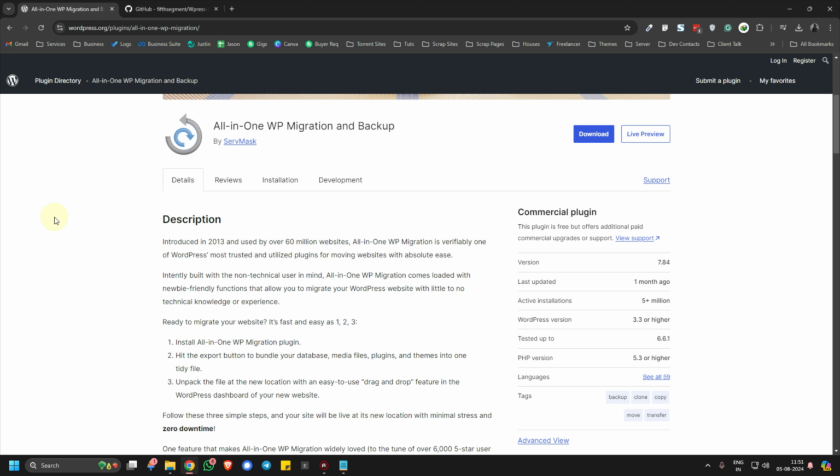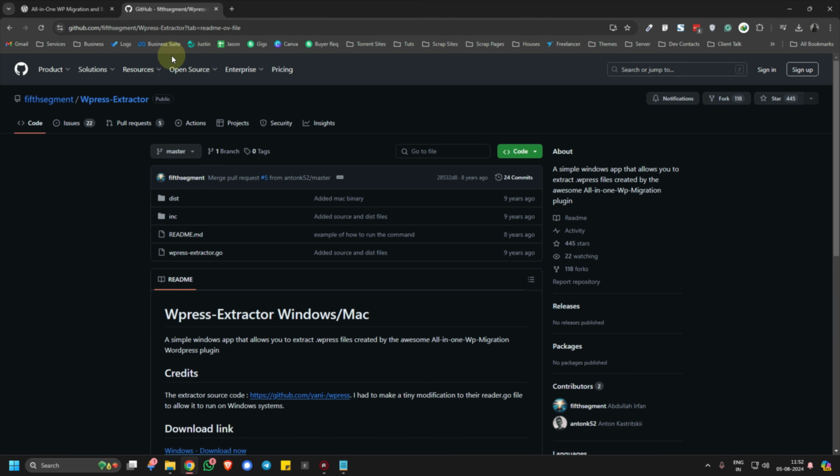If you are using this plugin, you all know it creates a backup file with the extension .wpress. We can restore the file on a WordPress installation, but in order to extract the file on our PC or laptop to get the content, we need software to do that. For that, I'm using this software, Wpress Extractor.